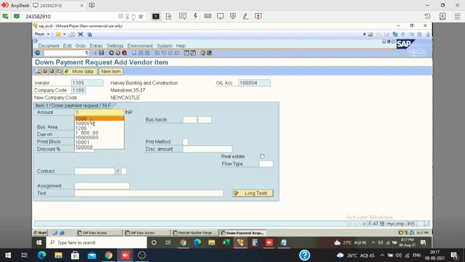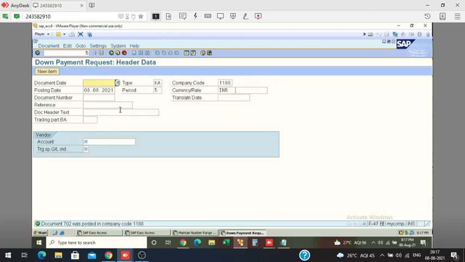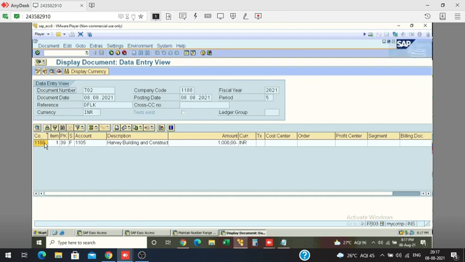1000. D1. On which date will this request be due? Today only. Text. Press enter. Save. You all are thinking, where is the credit entry? We have done only one line. An account entry you can see here. See display. This is only a one line account entry.